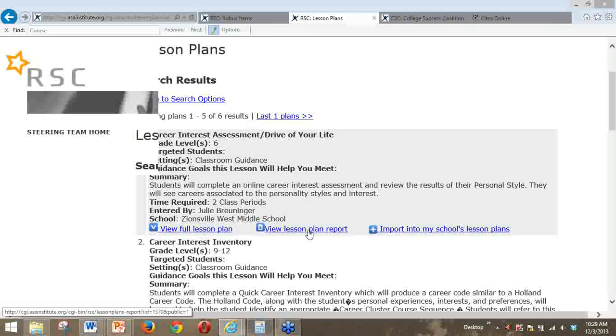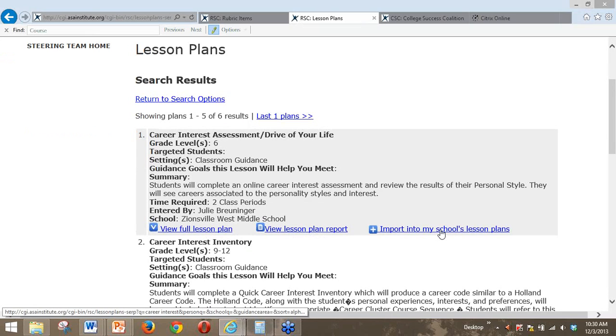I can view the guidance lesson report, or if once I've looked at these things, if I really like this activity, instead of typing it all over into my school counseling program, I can just say import into my school's lesson plans. And that will take everything that this other counselor wrote and import that into your school counseling program and give a reference to the initial author of that lesson plan. So this kind of helps you save a lot of editing and a lot of typing. You can just import activities if you like them. So let's say that we really like this activity.